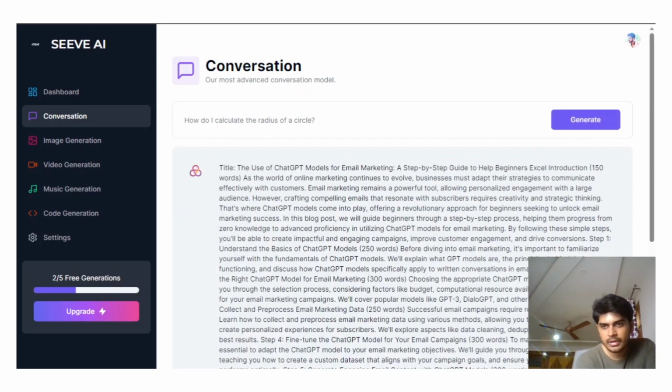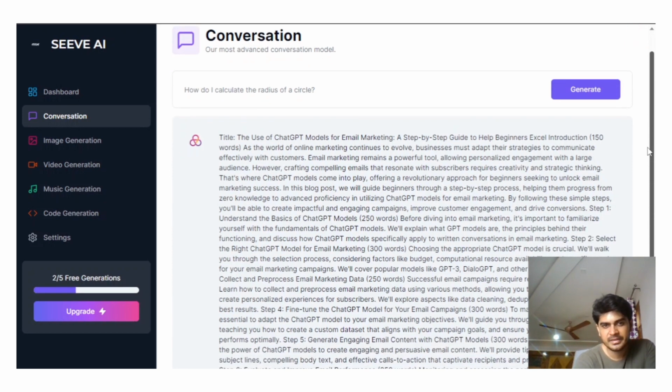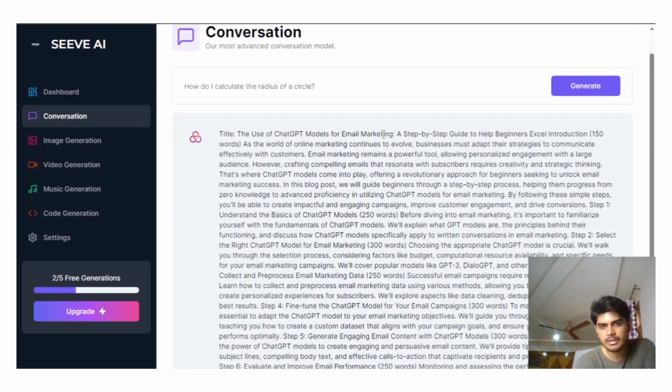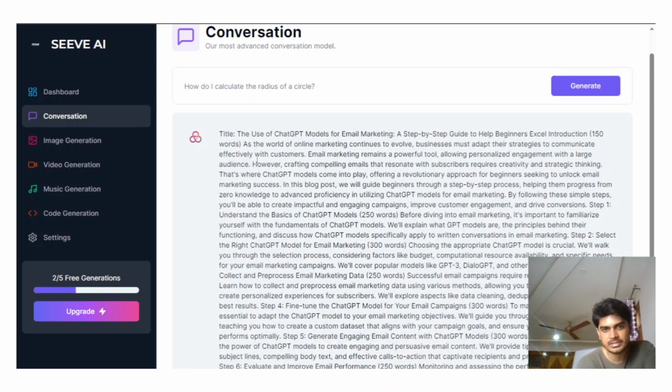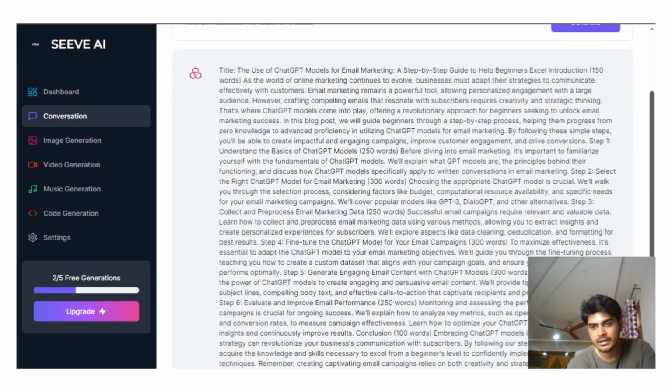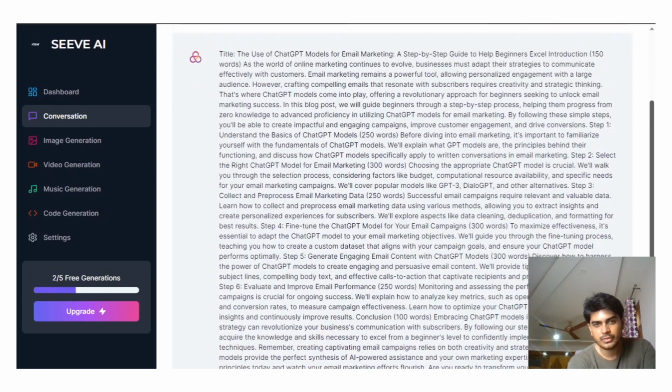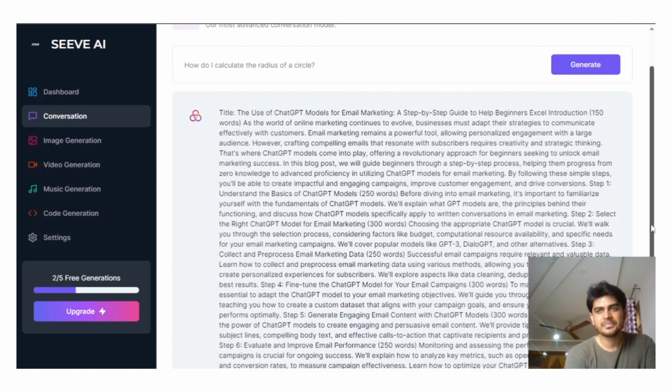Okay, we got our blog article. The use of ChatGPT model for email marketing, a step-by-step guide to help beginners excel. Introduction: As the world of online marketing continues to evolve, businesses must adapt their strategies to communicate effectively with the customer. So yes, we got our blog, and that's how you can use CV AI to write your own blog.